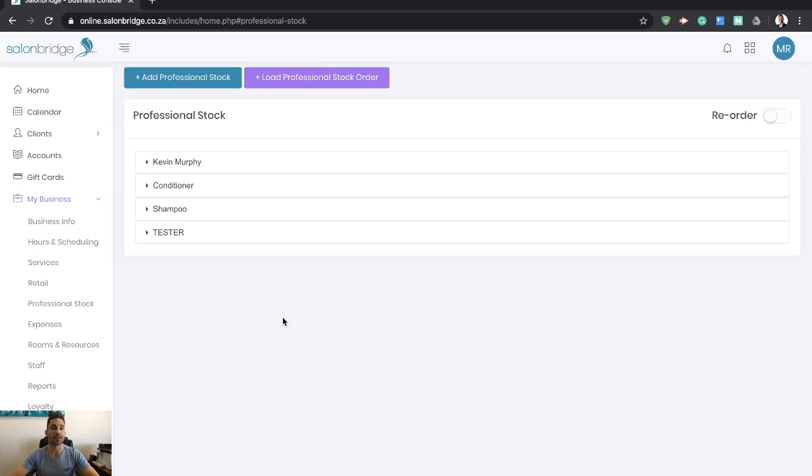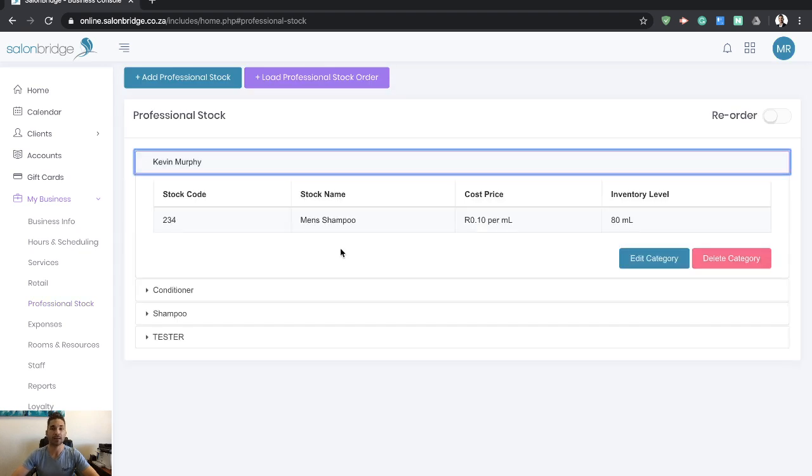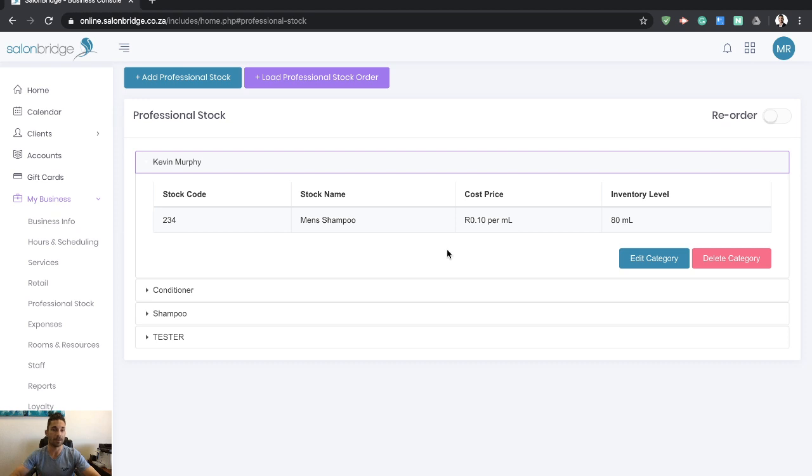Professional stock doesn't have a selling price. It's typically charged by the milliliter or by the gram or by the unit, and we allow you to load this professional stock, specify what the cost price is, how much you have on hand, and SalonBridge calculates the per unit cost for you. So here you can see that this particular product, men's shampoo, I've got 80 mils of stock left. It costs 10 cents per mil, and that's just based on a test product that we launched.